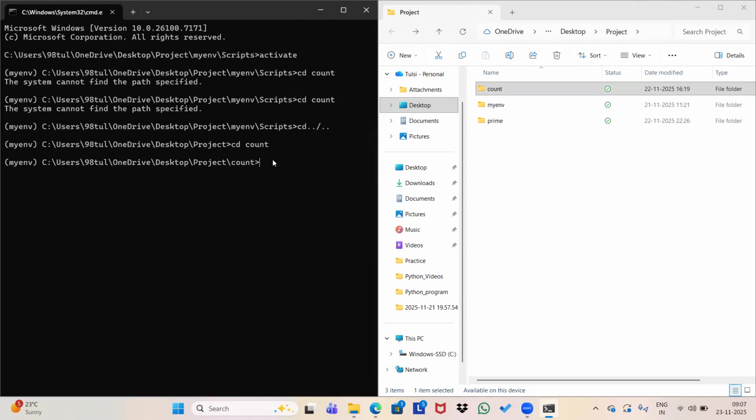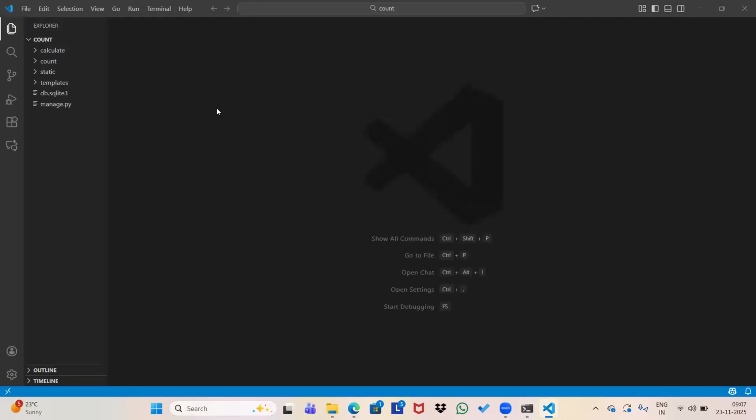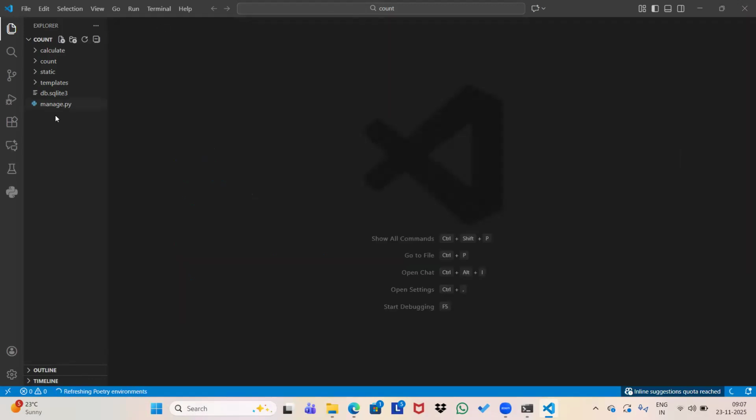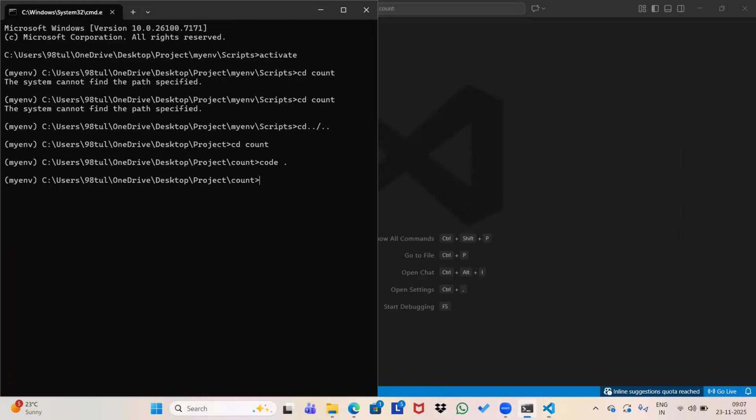And now I will open my VS Code by giving code space dot. Then you can see this is my VS Code and it has opened, and these are all my files. Right now, just ignore calculate because it is an app which I have created inside the same folder, which is count. You can ignore it right now. I will explain it later, but right now we will just focus on the project. First let me run my project, then you can understand what I am doing here.